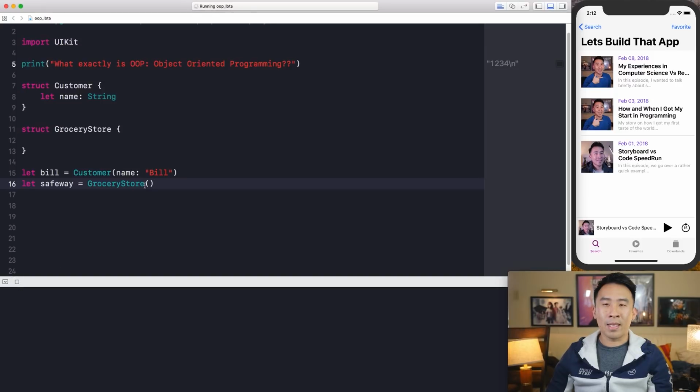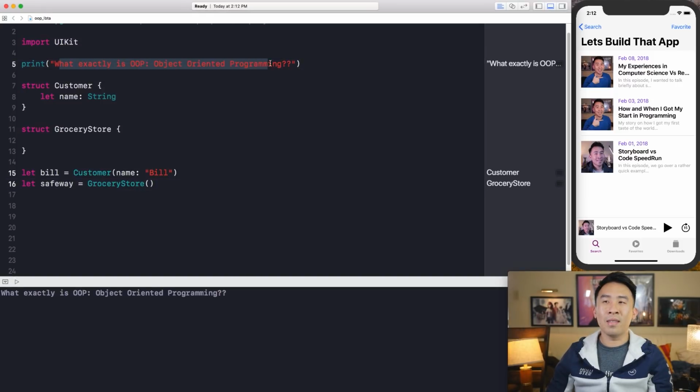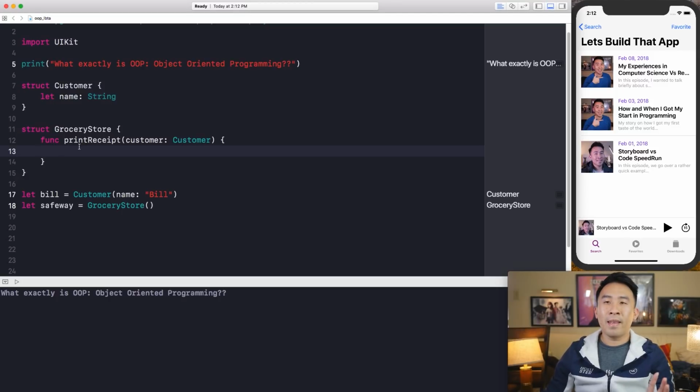If I run my program again, all we see is the print statement of this up above and nothing too much down here. Alright, so the next thing we would like to move on to is to implement some functionality for the actual grocery store. And I'm going to give this guy a function of print receipt for the parameter of customer type, like that. And this function, the implementation is going to print out receipts for grocery items for customer. Okay, so pretty good stuff there.